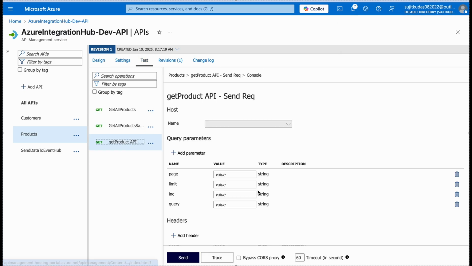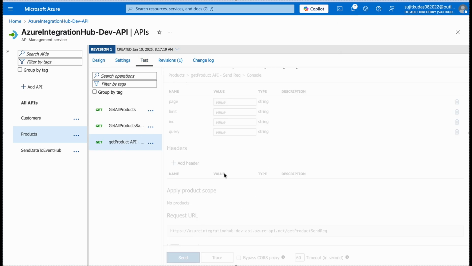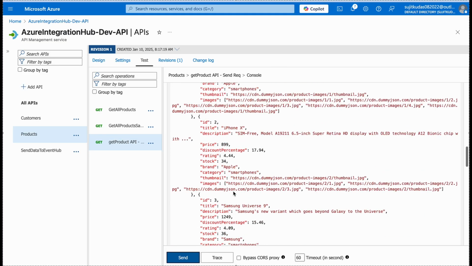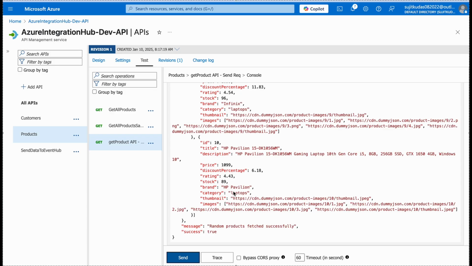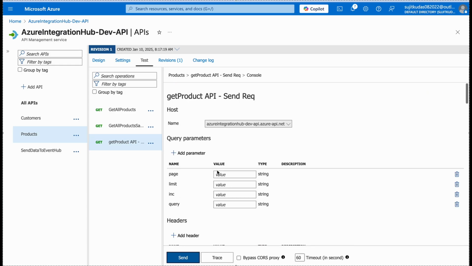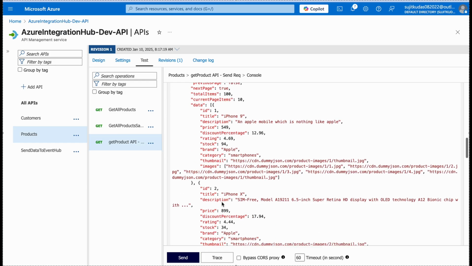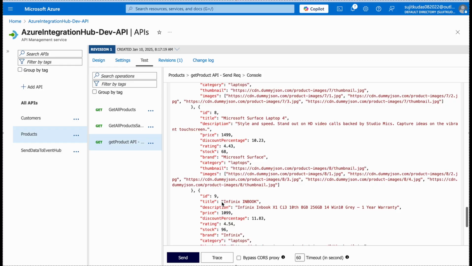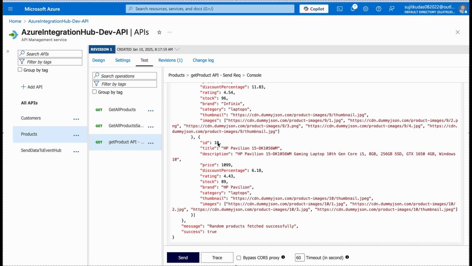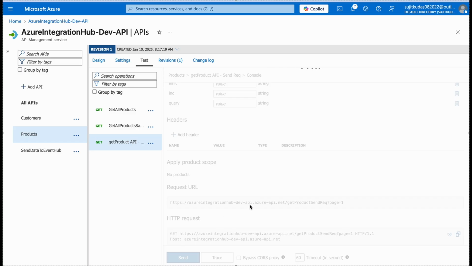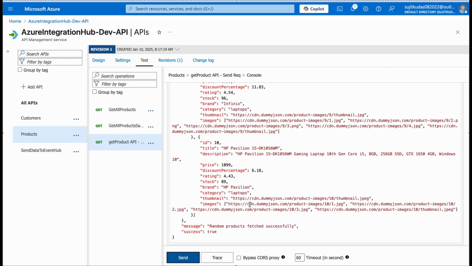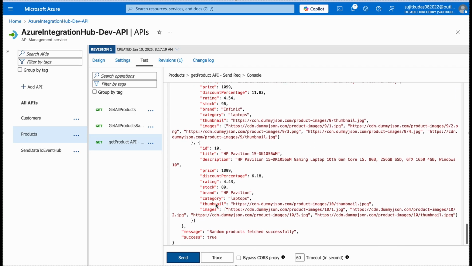I hope it won't create any issue. It will give us all the products I need. Okay, it is giving me the actual products. And let's see the page parameter. Here I will pass page number 1. Let's see what other products it has. It has around 10. Okay, let me send it. Page 1, whatever it is getting. Okay, I'm also getting the same result.